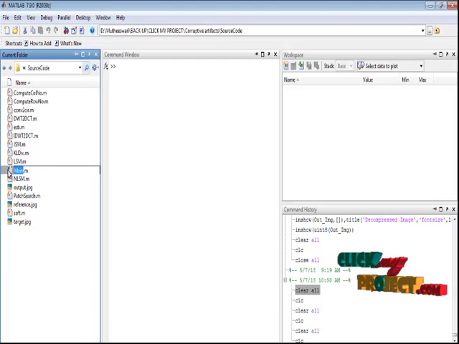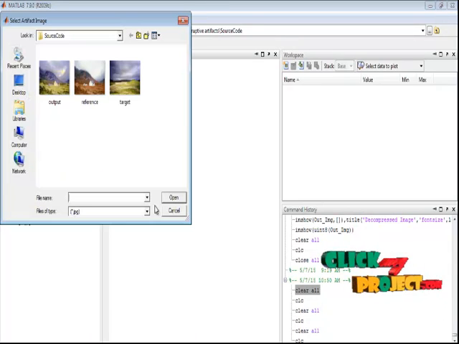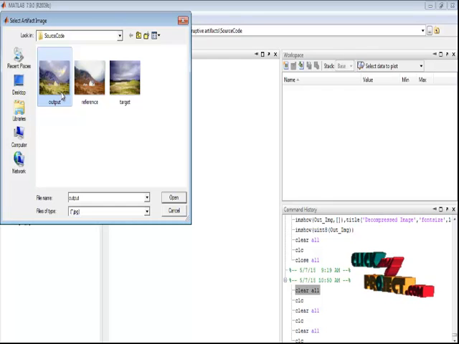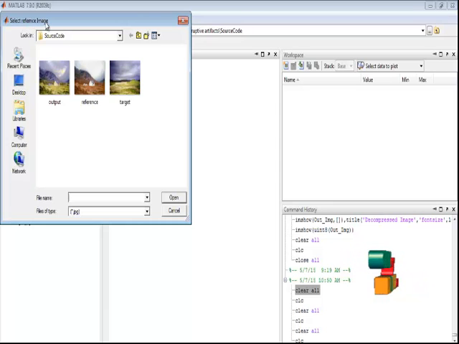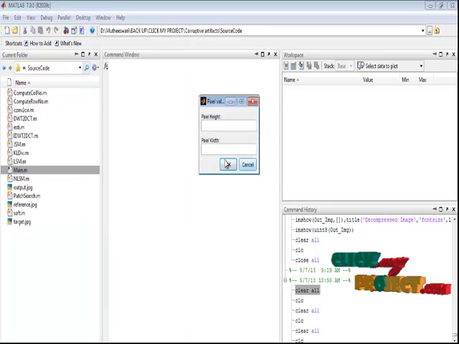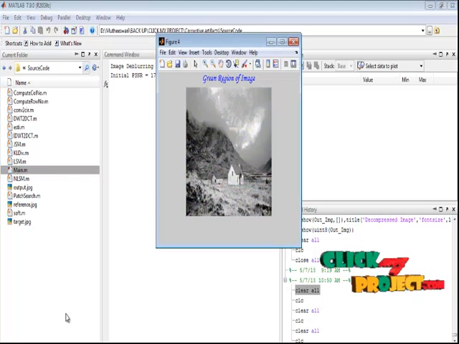Select the main.m file in the current folder, right-click the file and run it for executing this process. Here we need to select the artifact image. This is the color transfer output image, so this will be taken as the input image for our artifact removal process. And here we need to select the reference image. And here we can change the size of our input image by providing the pixel height and width.